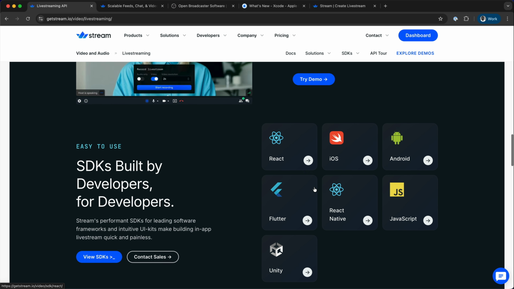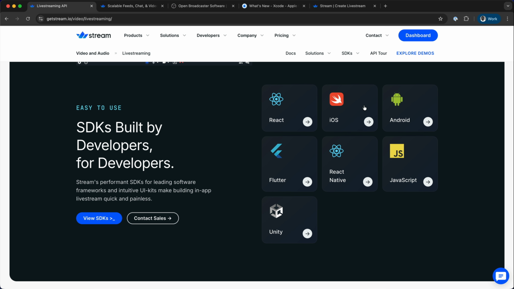The Stream Video SDK is also available for all these platforms, so you can build a live streaming app for React, iOS, Android, and the rest. You can also build video calling and audio room applications using all these platforms.